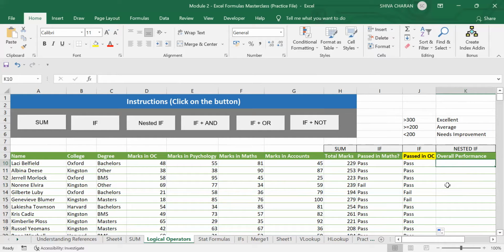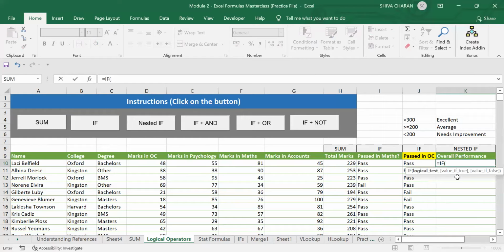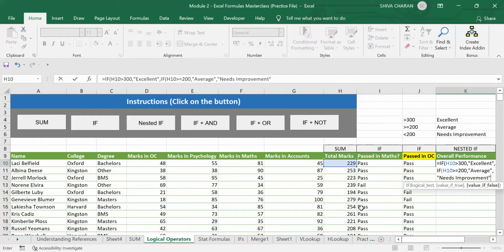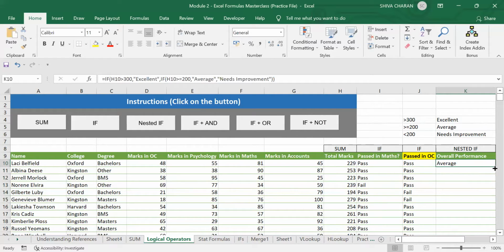So nested if is nothing but in one formula we can have multiple if conditions, right? Let's start that. Open bracket. So for this our logical test will be this one, marks, greater than 300, then the value will be excellent, right? Now once again I'm using the if condition here, because this is called nested if, right? So we can use multiple ifs. Now the logical test will be again this one, greater than or equal to 200, value will be average. If false, the value will be needs improvement, right? Okay. Now close the bracket, and now let's double click on this and see if the formula has worked or not.